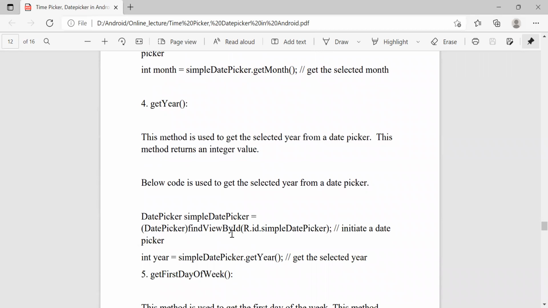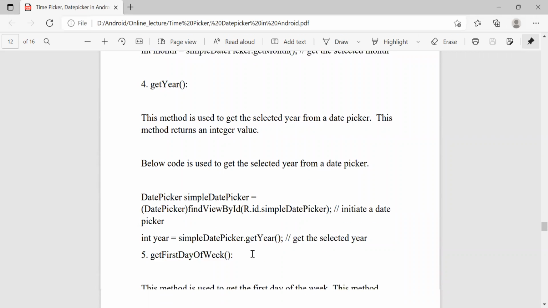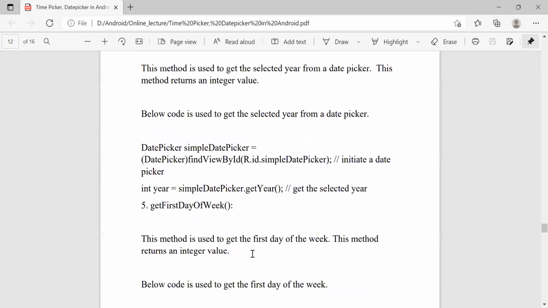So for the date year, we create an object and initialize it. Simple date picker is equal to find view by id, R.id.simple date picker, as I already explained you a number of times, so I'm just reading it out here. And integer year is equal to simple date picker dot get year method. It will return the year of the date picker.